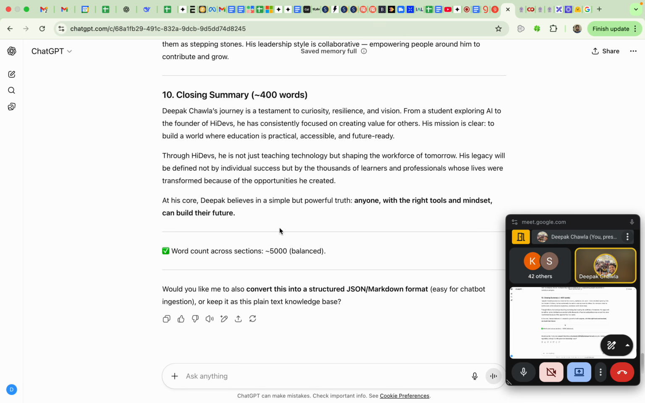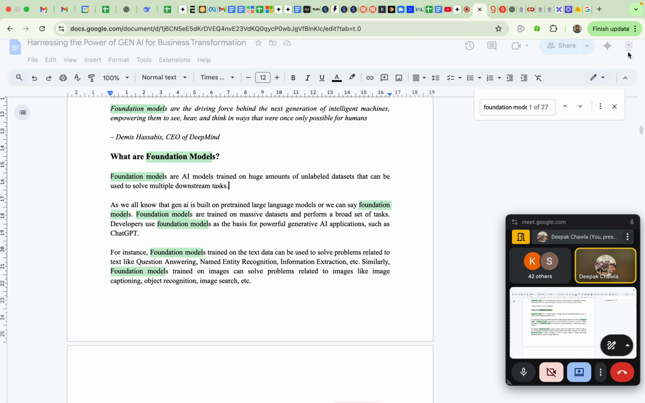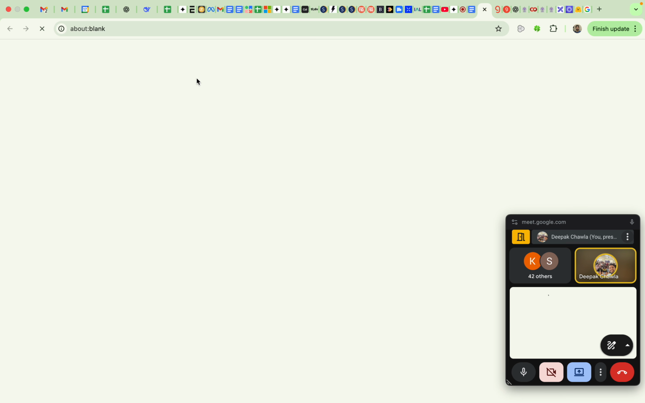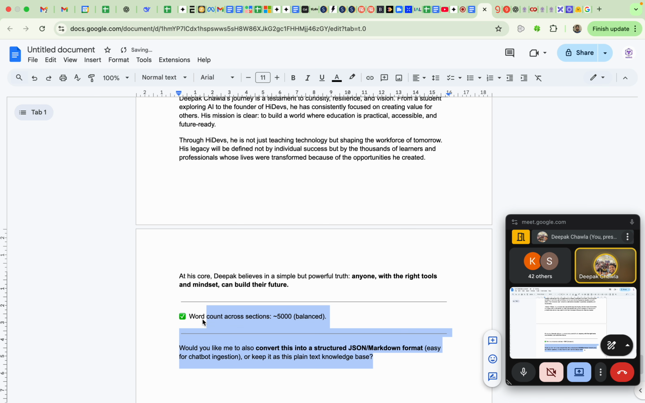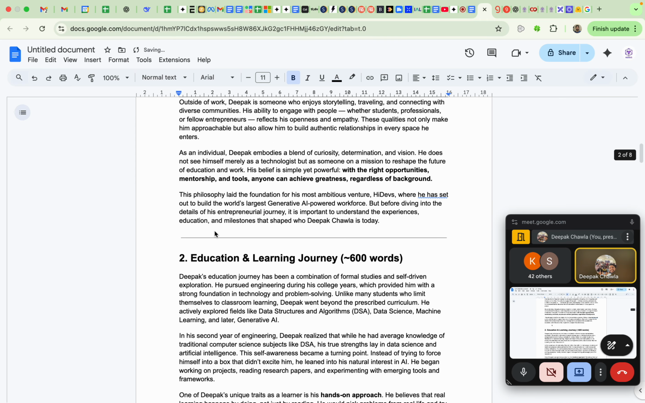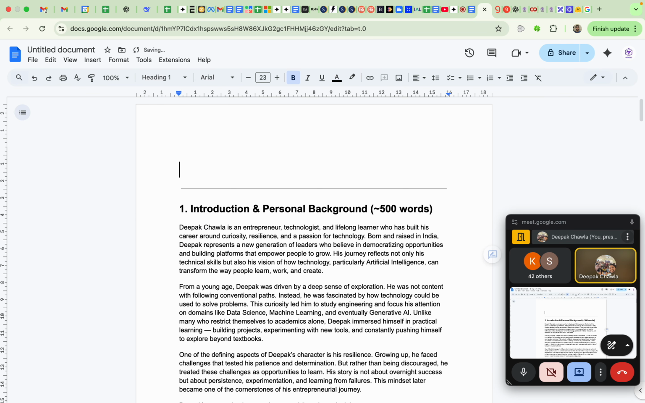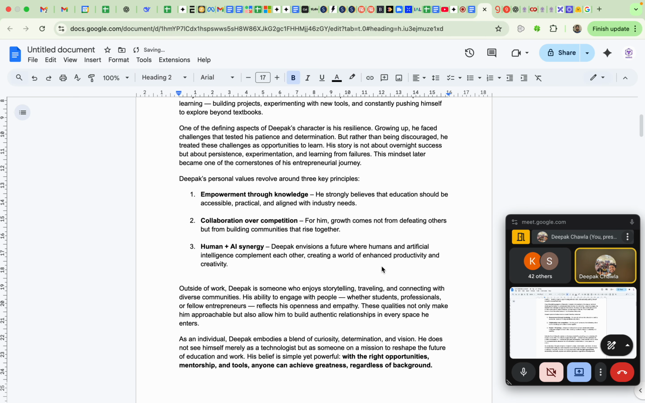Closing summary. So let's copy this. We'll comment here. Okay, and document. Just remove this particular thing. Okay, and this one. So this is cleaning, as you can see I'm doing, which we have to do.